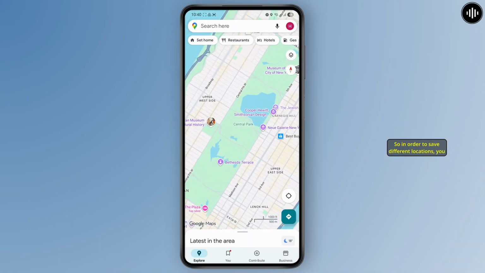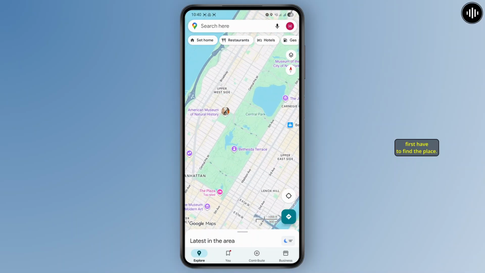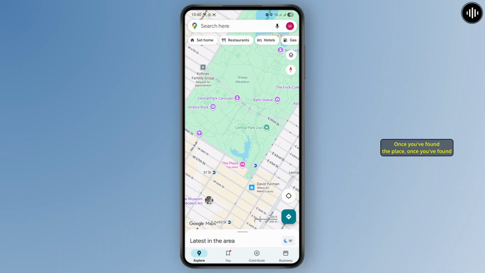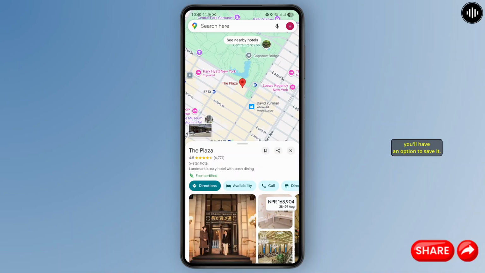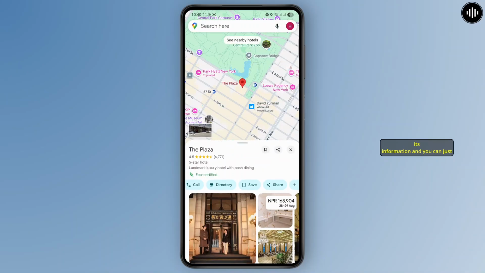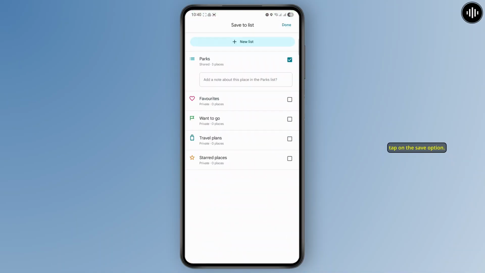So in order to save different locations, you first have to find the place. Once you found the place, tap on the place and you'll have an option to save it. So scroll to the side, you'll see its information and you can just tap on the save option.